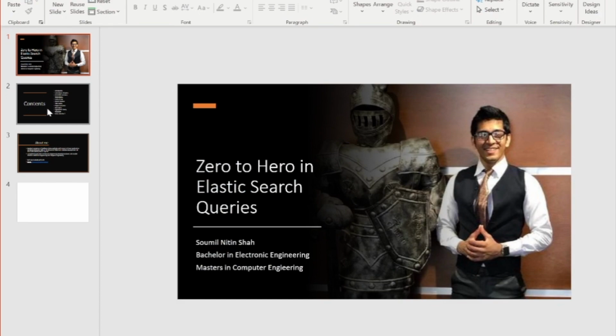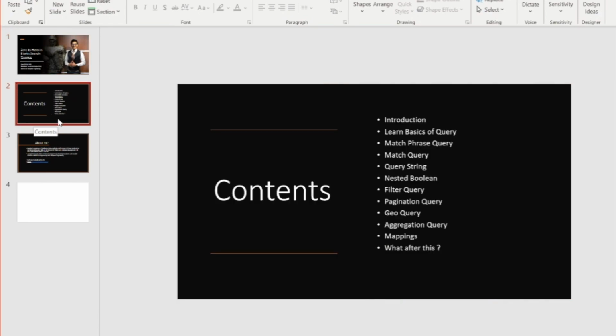First of all, what we are about to learn in this tutorial. Well, in this tutorial, we'll be talking about an introduction and learning the basics of queries. We'll be learning match phrase queries, match query, query string, nested boolean queries, filter queries, pagination queries, geo queries, aggregation, mappings, and much more.